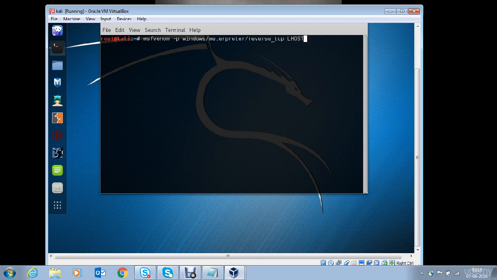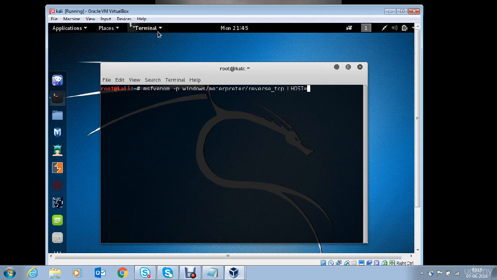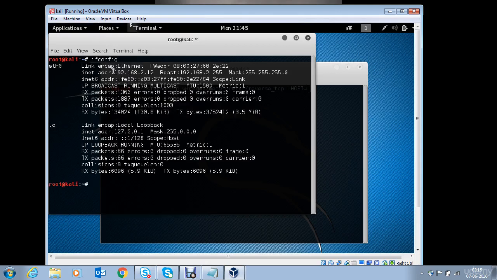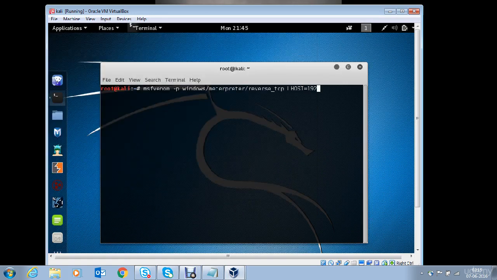Need to provide a couple more options. LHOST. LHOST is the IP address where you want to receive the connection from the victim's machine. So we want to receive the connection on this machine. So let's provide the IP address of this machine, the attacking machine. Quickly check the IP address of this machine. It's 2.12. Paste in the IP address. In case you want to target users who are not in the same network, you can provide the public IP address.